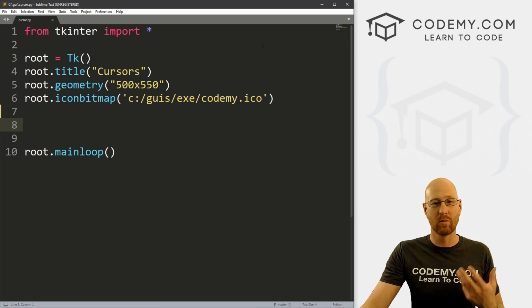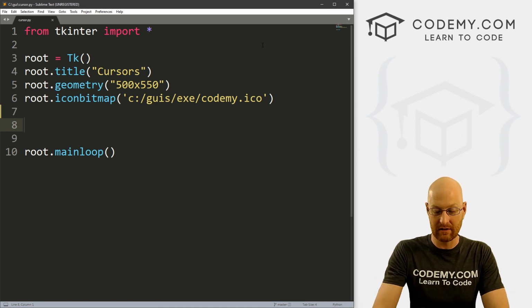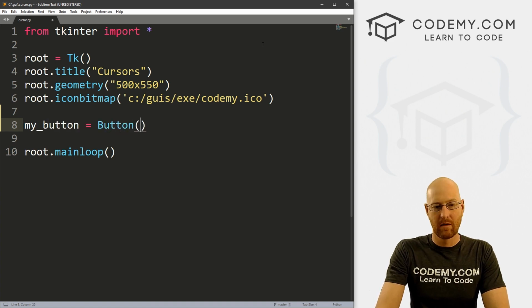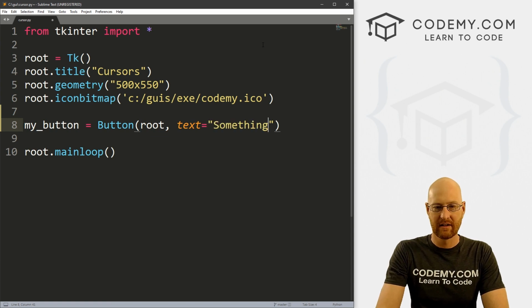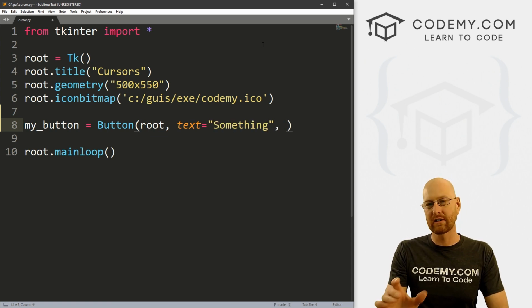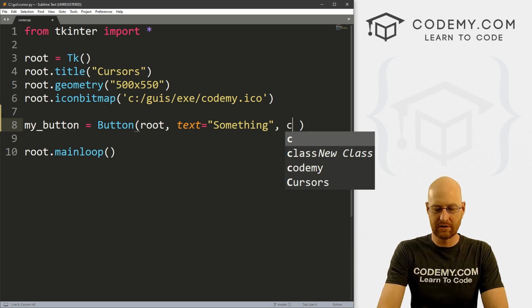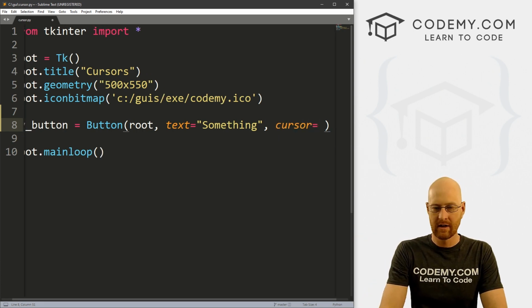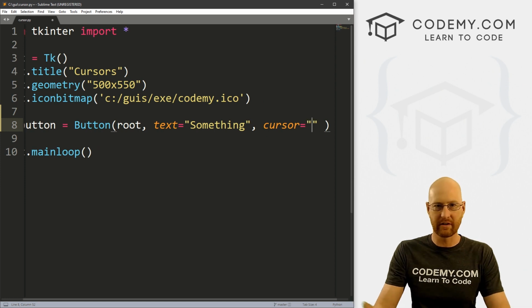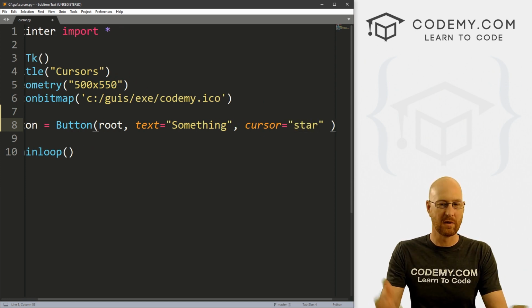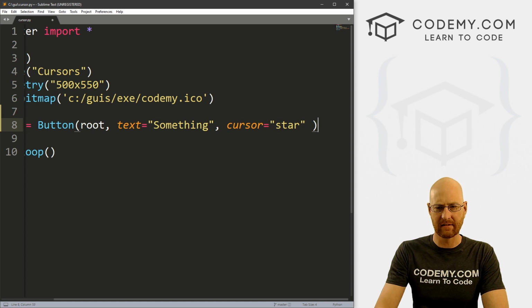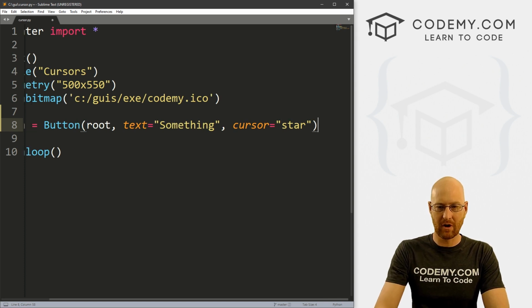So if you want to create a button, for instance, let's just create a button. I'm going to call this my_button. And this is a Button. We would put it in root. We want the text to say whatever, something. Now, if we wanted a specific cursor to happen whenever we move our mouse over that button, all we have to do is use the cursor attribute here and set it equal to one of the cursors. So star is one of them, and we'll look at all of them in just a second, right? So that's pretty much all there is to it.